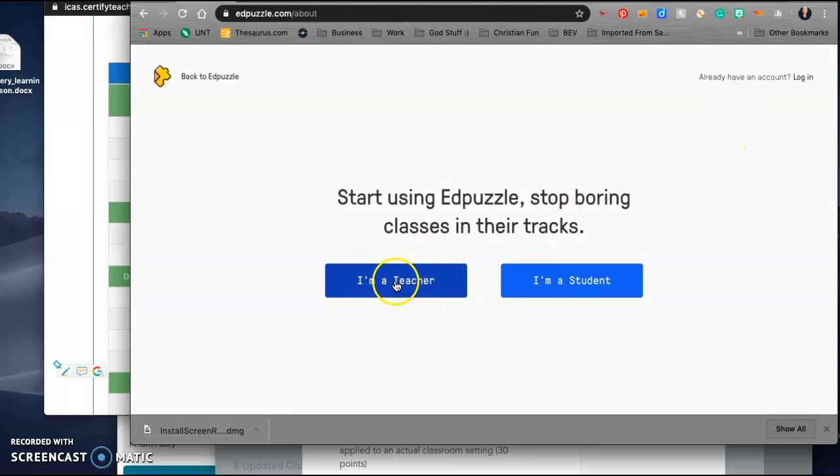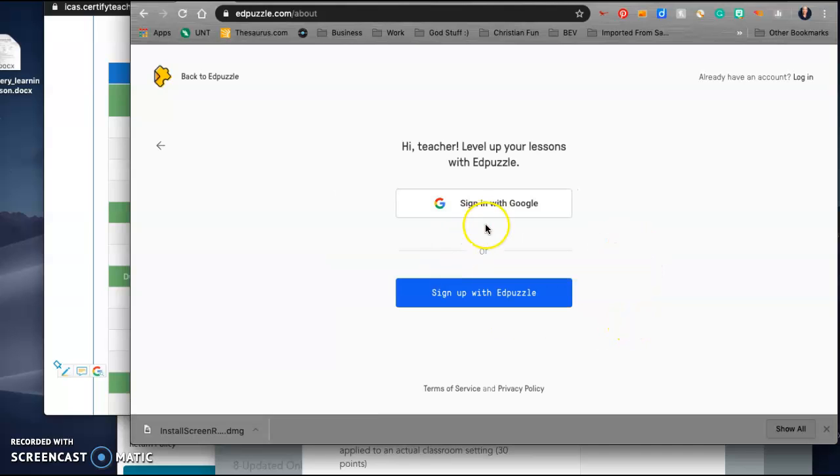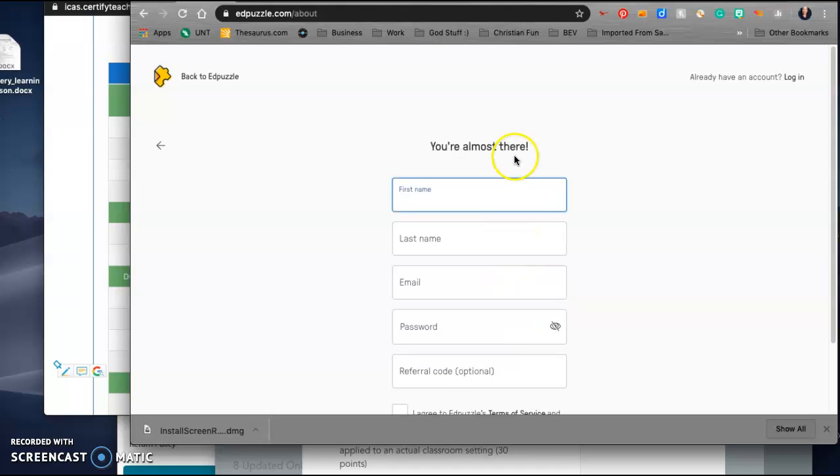You're going to pick I'm a teacher, unless you're interested in what it looks like to be a student. I personally like to sign up with Google because it's just a single sign-on, but you are more than welcome to do the sign up with Edpuzzle route. We'll do that just for an example.